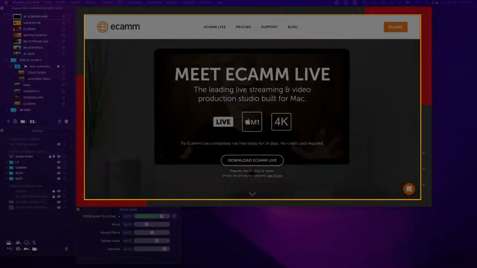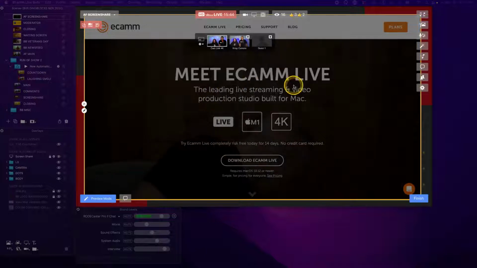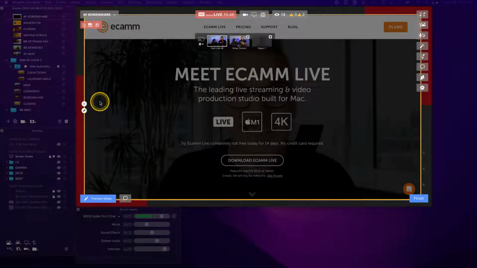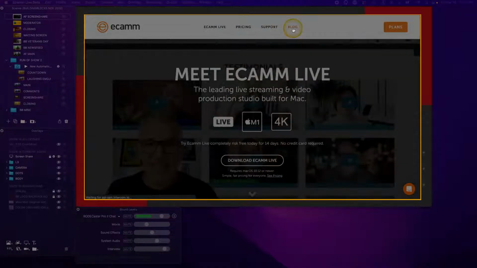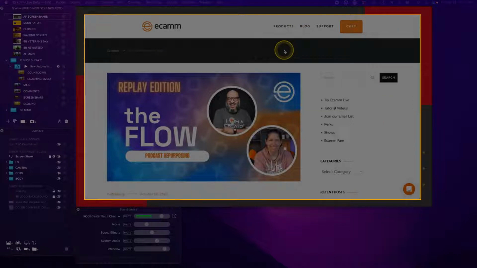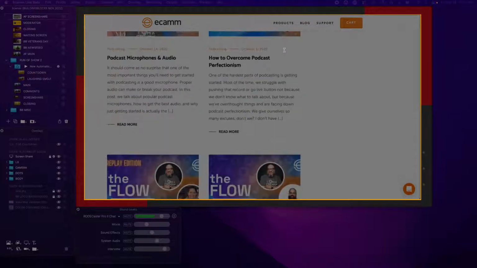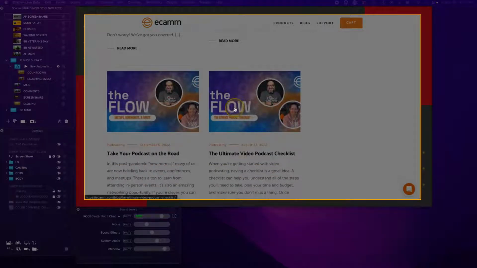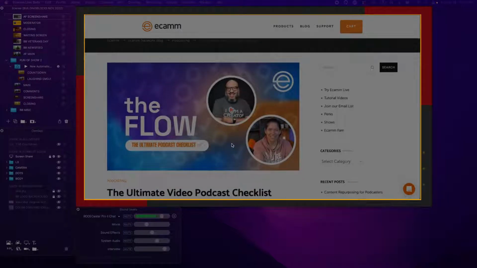Now it's recording what I'm doing, and it's recording on this screen, on the Ecamm Live. So we need to manipulate it right there. Go and click on, for example, blog or support. And then continue scrolling down, and then click on one of the shows. And that's that. So now I'm going to click on stop.